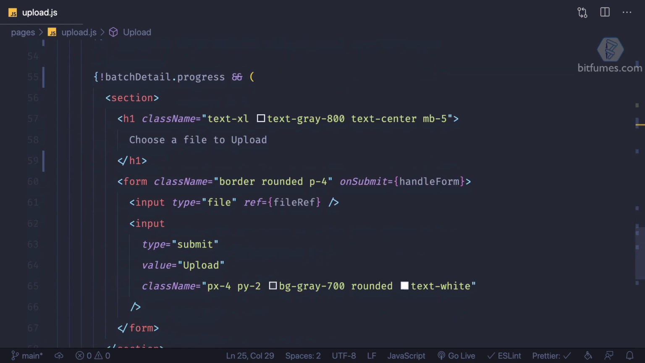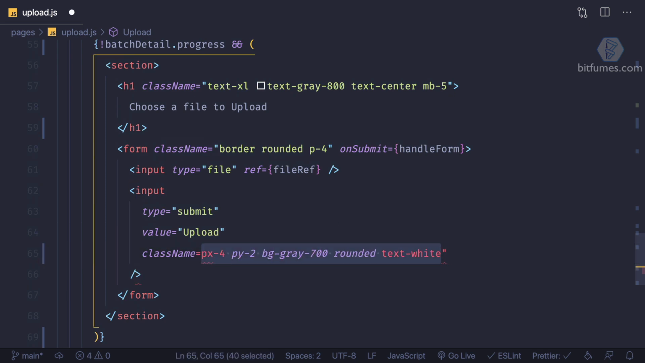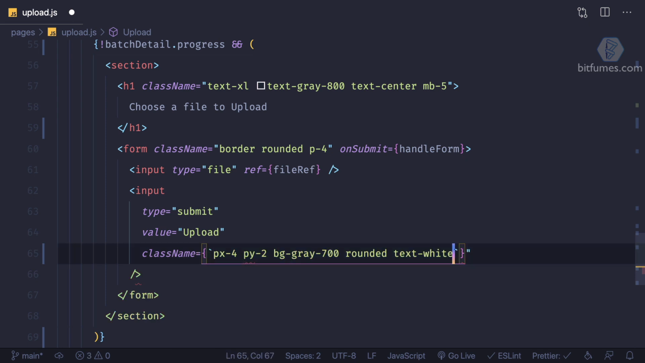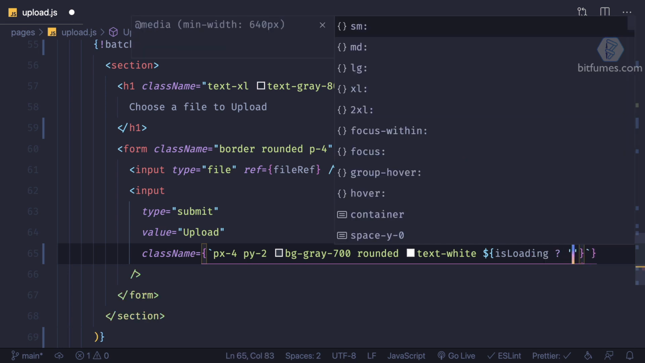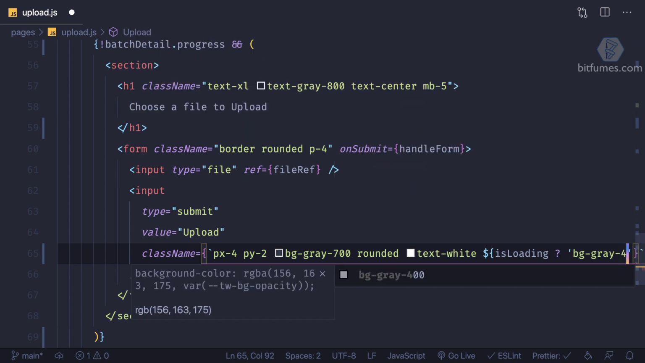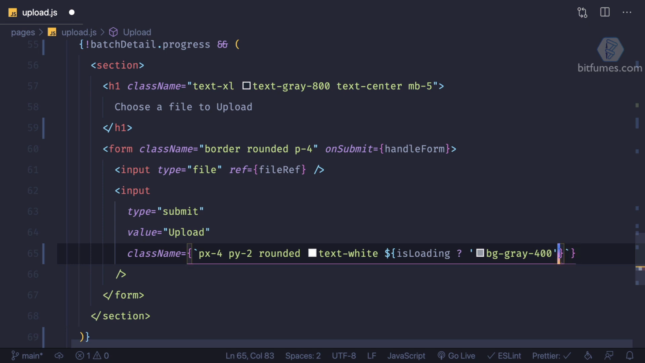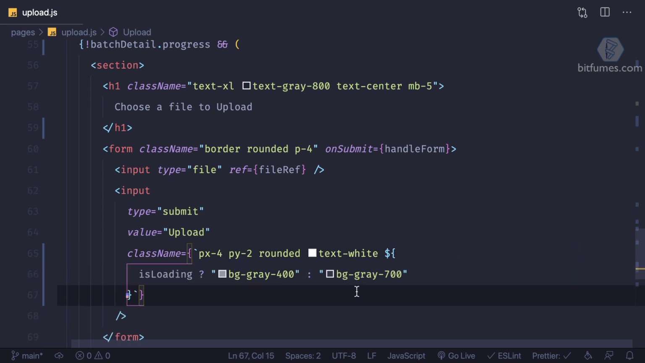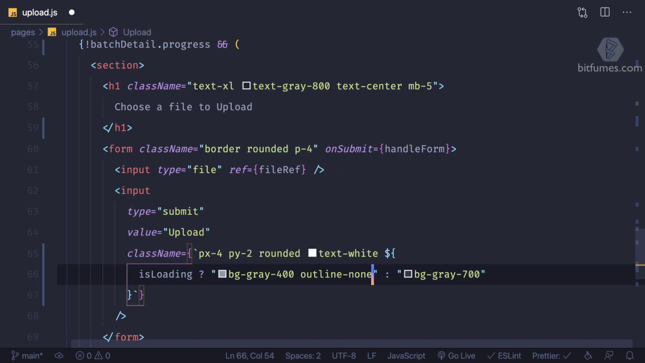When we are having some loading effect, we are going to change the color of this button text. So how can we do that? We can give the dynamic class here. When isLoading is true, we are going to give background as gray 400. Otherwise, the background is going to be this one, the normal, darker one. And also outline none.